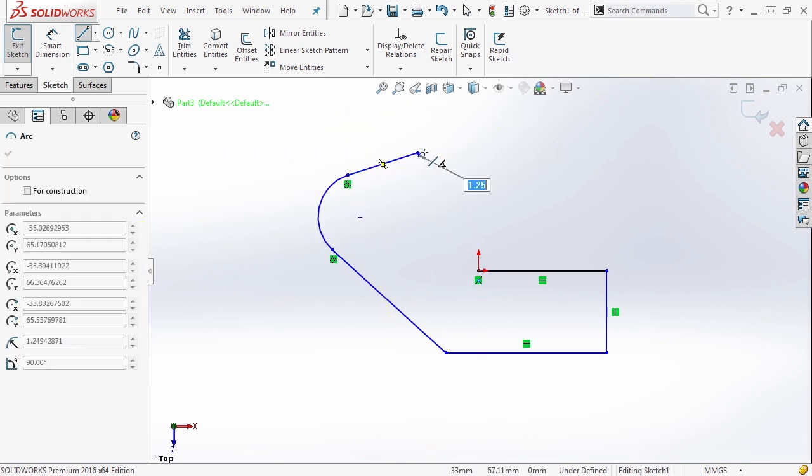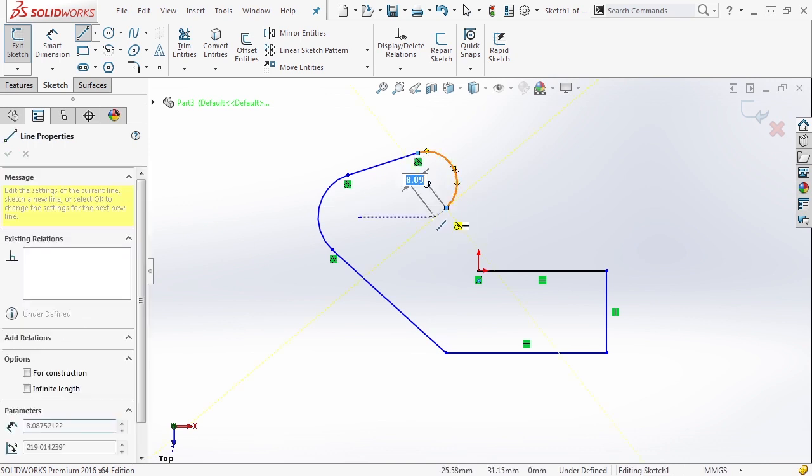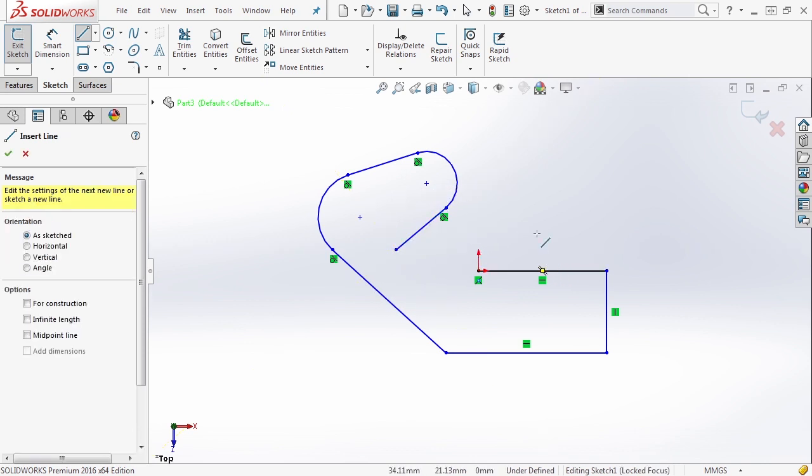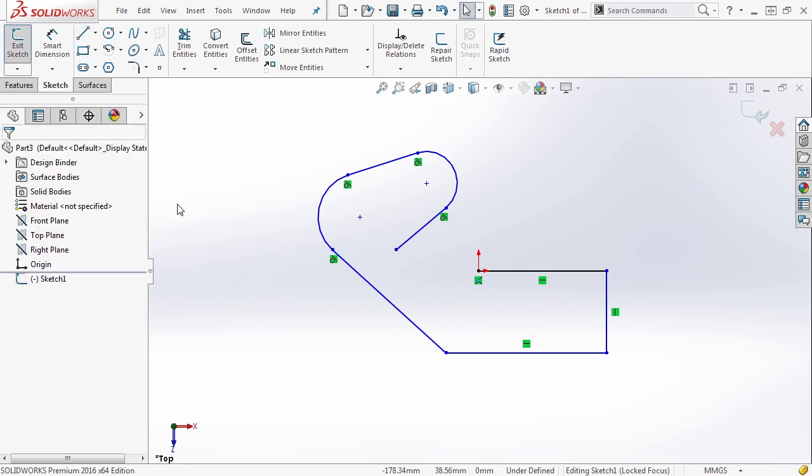And again, we'll go back to that endpoint and we'll create another tangency. To end the line tool, you can either hit the escape key or you can double click the left mouse button. By double clicking the left mouse button, you still have the line tool active. You'll notice in the property manager area of your design tree, it still says insert line. Again, you can hit the escape key on your keyboard or you can hit the X to cancel out of it. So we've currently sketched a few things on the screen.